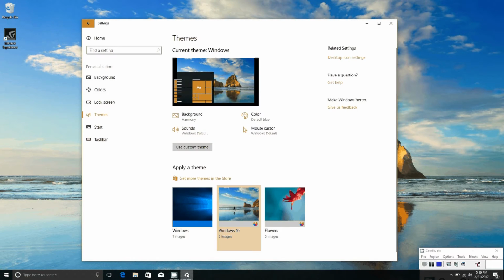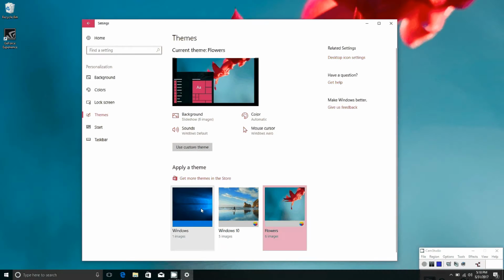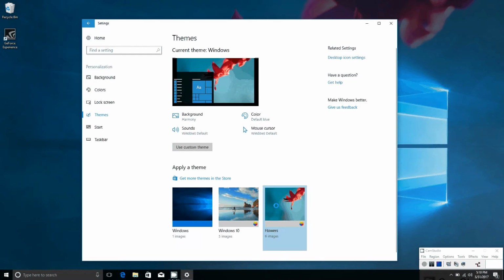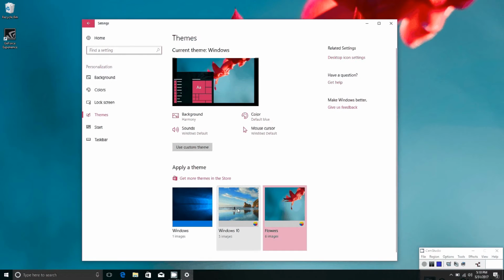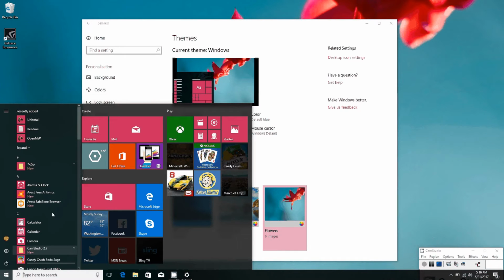There's a good example of the color change with this flowers theme. Kind of gives a pink look to it. But yeah, we'll just go back to our custom theme.